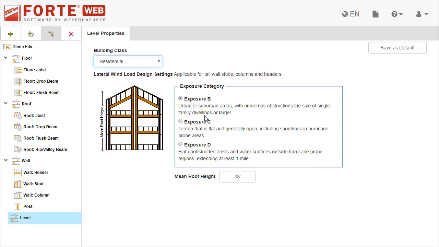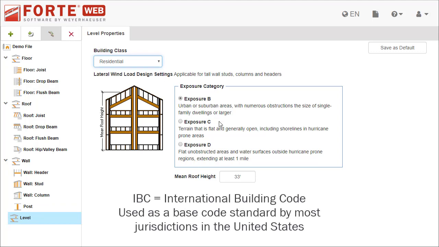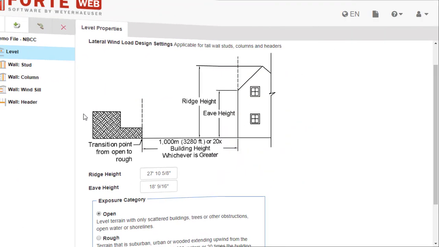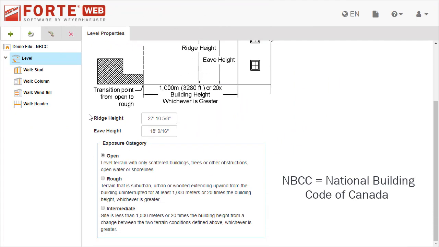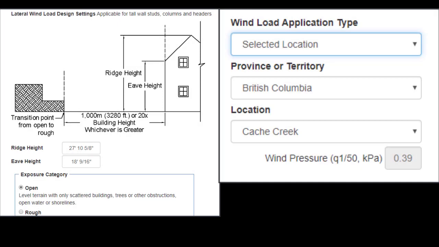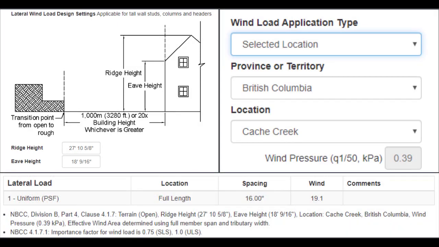If your building code is IBC, you also select your exposure category for lateral wind load design. Lateral loads can only be applied to wall members. Also, enter the mean roof height. If your building code is NBCC, you would also select your exposure category, and then enter ridge height and eave height. These lateral wind load design settings for the level, along with the job's wind loading settings, are used to calculate the lateral load applied to a wall member.